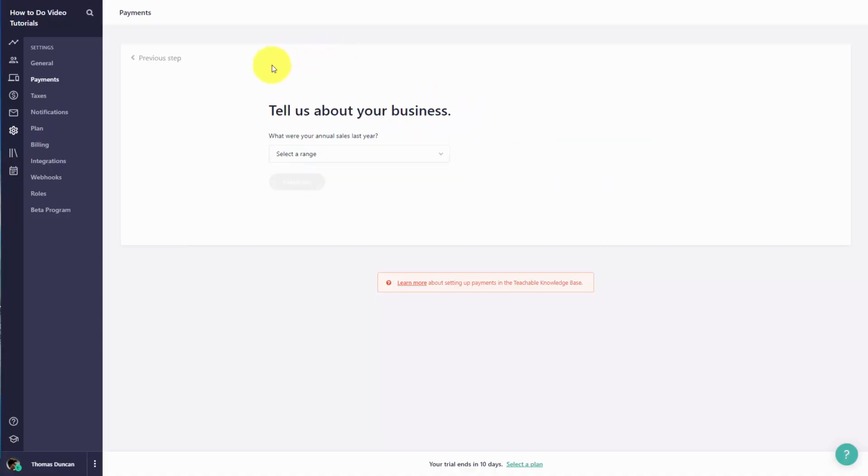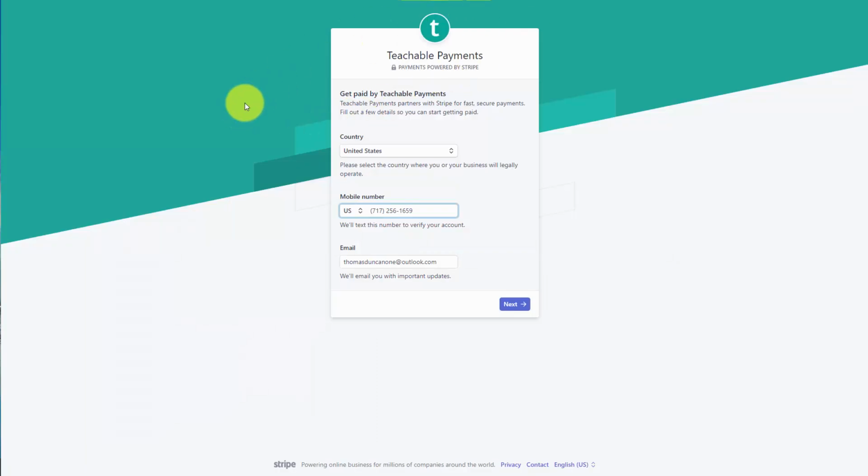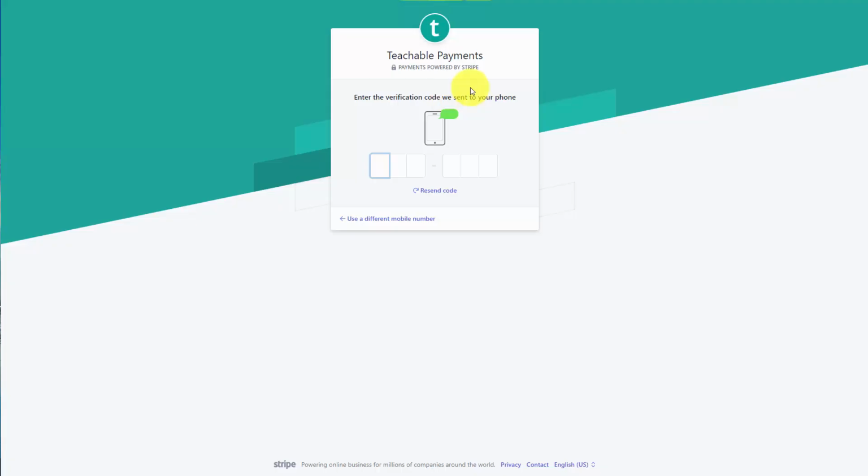Now, Teachable will ask you a series of questions that you're going to need to answer in order to set up your Teachable payments. Basically what you're going to be doing when you get to this stage is connecting your personal information to Teachable's Stripe account. That means one of the first things you're going to be doing is setting up verification codes using your phone, and then once you're set up, you will be set up with Teachable payments.